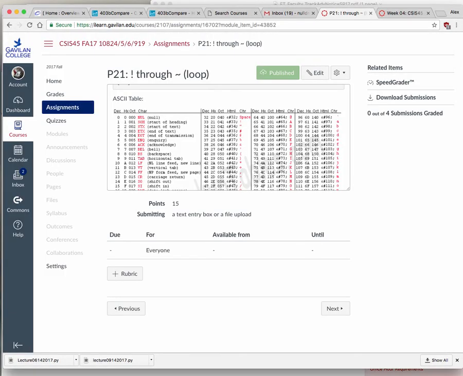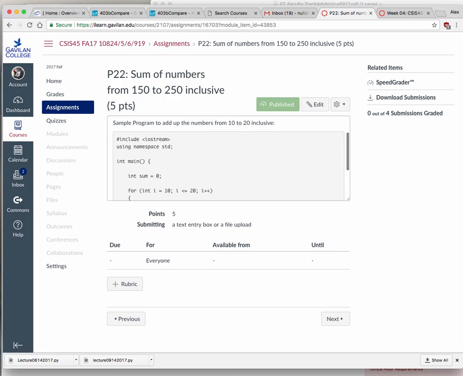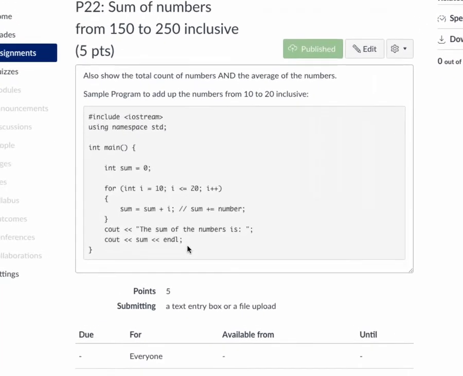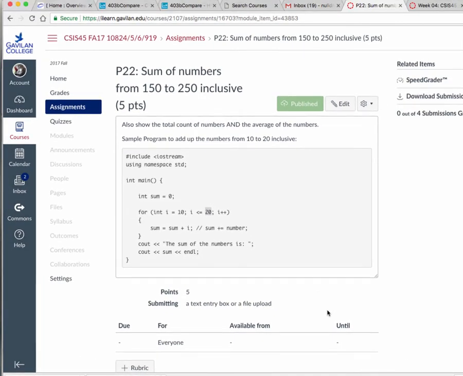Okay, next one, 22. Sum of numbers from 150 to 250. I actually have the hint underneath it, so I'm not going to type this up. But basically, here's your example of how you're going to be summing numbers from 10 to 20. You make a variable sum equal to 0, i is equal to 10, and then sum is equal to sum plus i every time you go through the loop. That way you're going to get the sum of all the numbers from 10 to 20, inclusive. Any questions? Got it? Hopefully. Okay, next one.